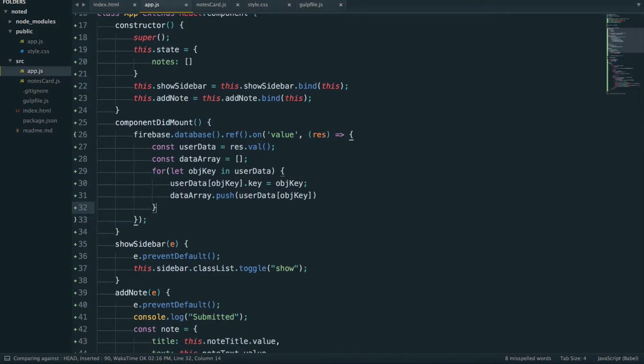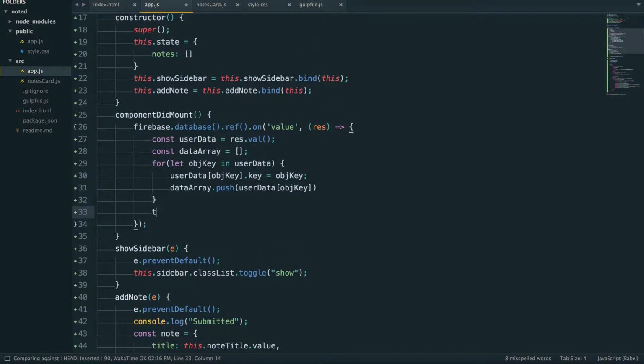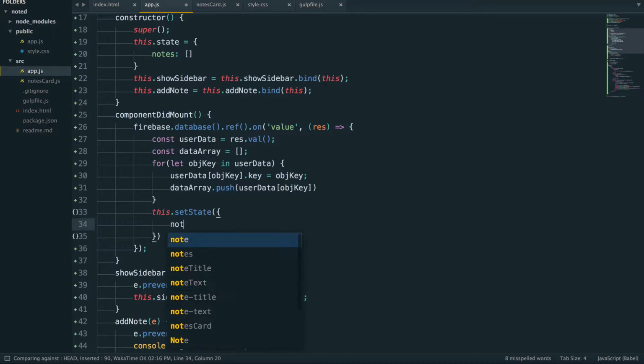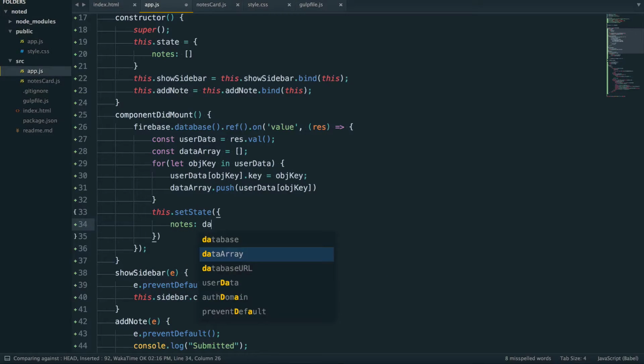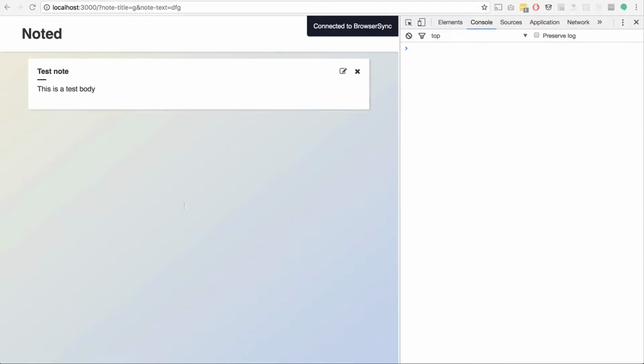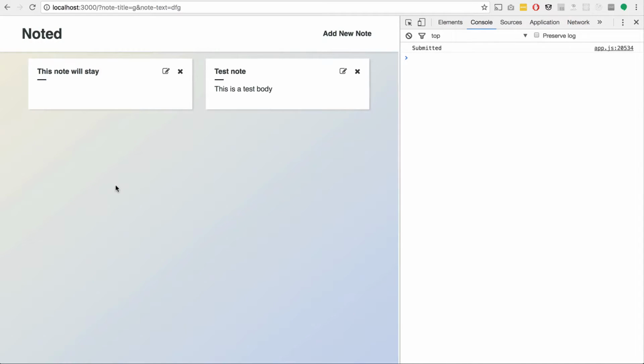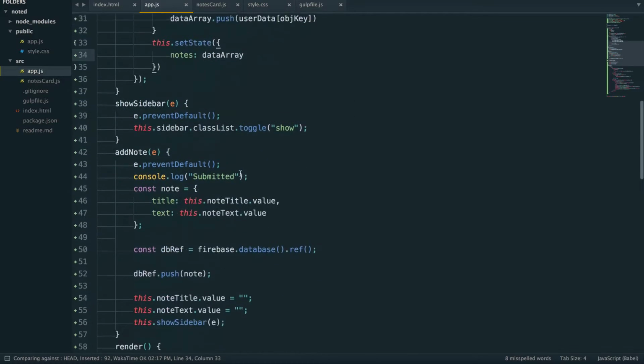But how does this work? How do we actually set our notes? Well, really simply, we can just say this.setState notes, and we can set it to the data array. And then when the page loads, we now have persistent notes. This is amazing. If I type, this note will stay, and I hit add new, it shows up there right away. Let's walk through that step again.